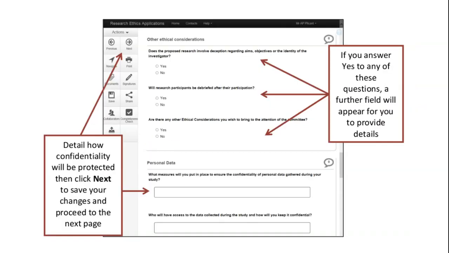Once you have finished with that screen, you then move on to one of the last sections. And this one is all about other ethical considerations. And this asks if you are planning to deceive in your study. And for the vast majority of studies in our area, you should be saying no to that. It's unlikely we would approve studies that involve deception.